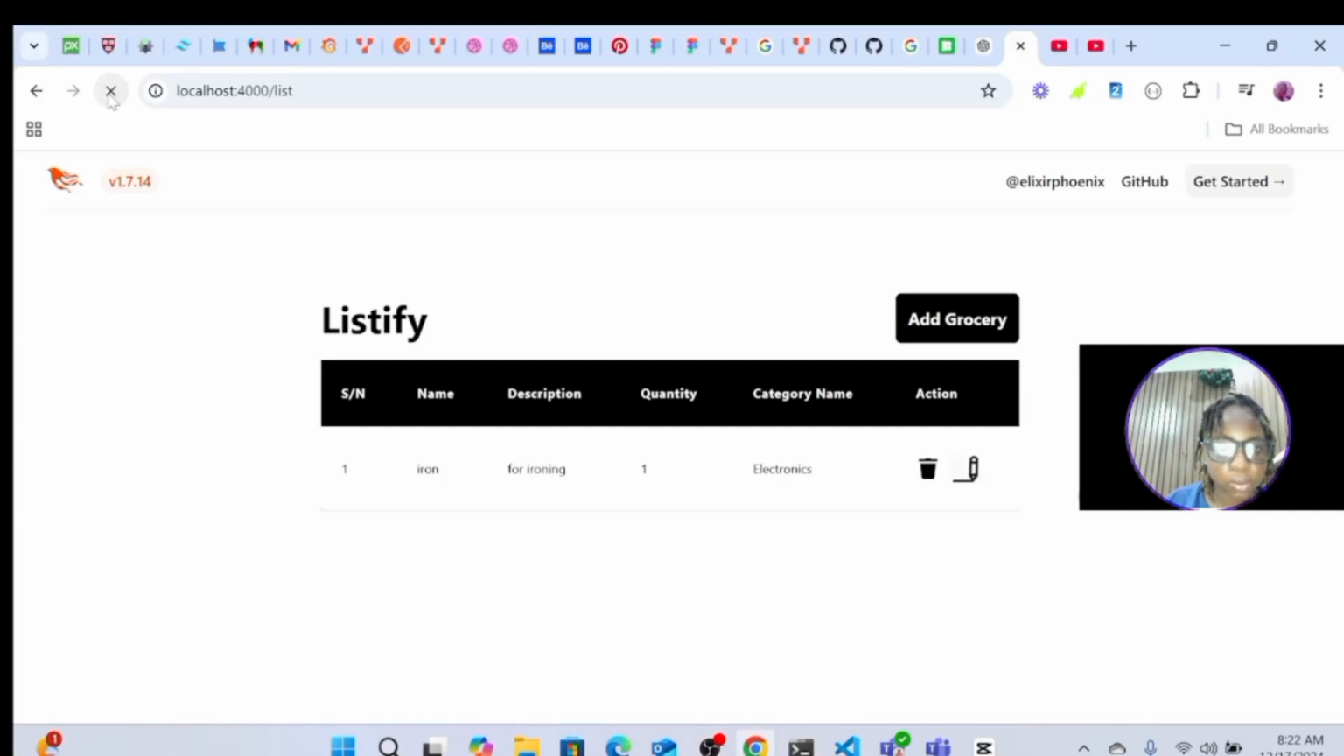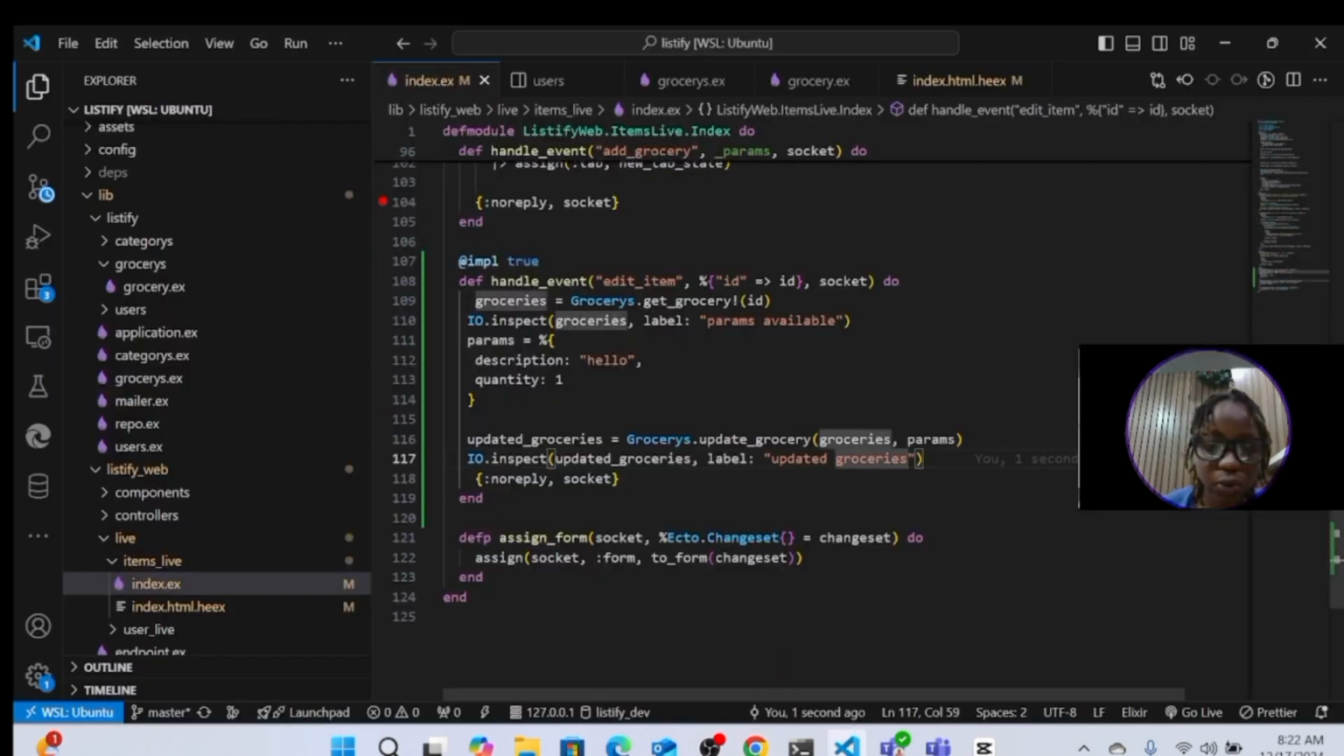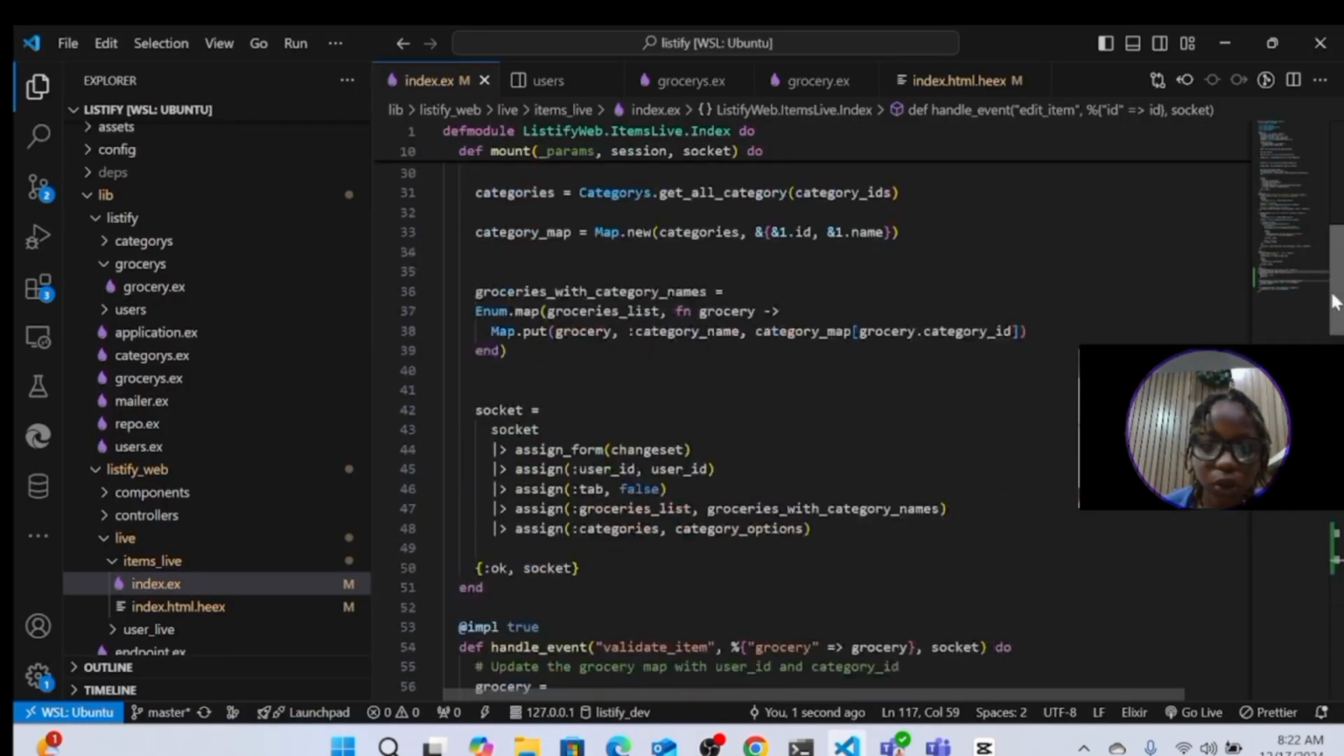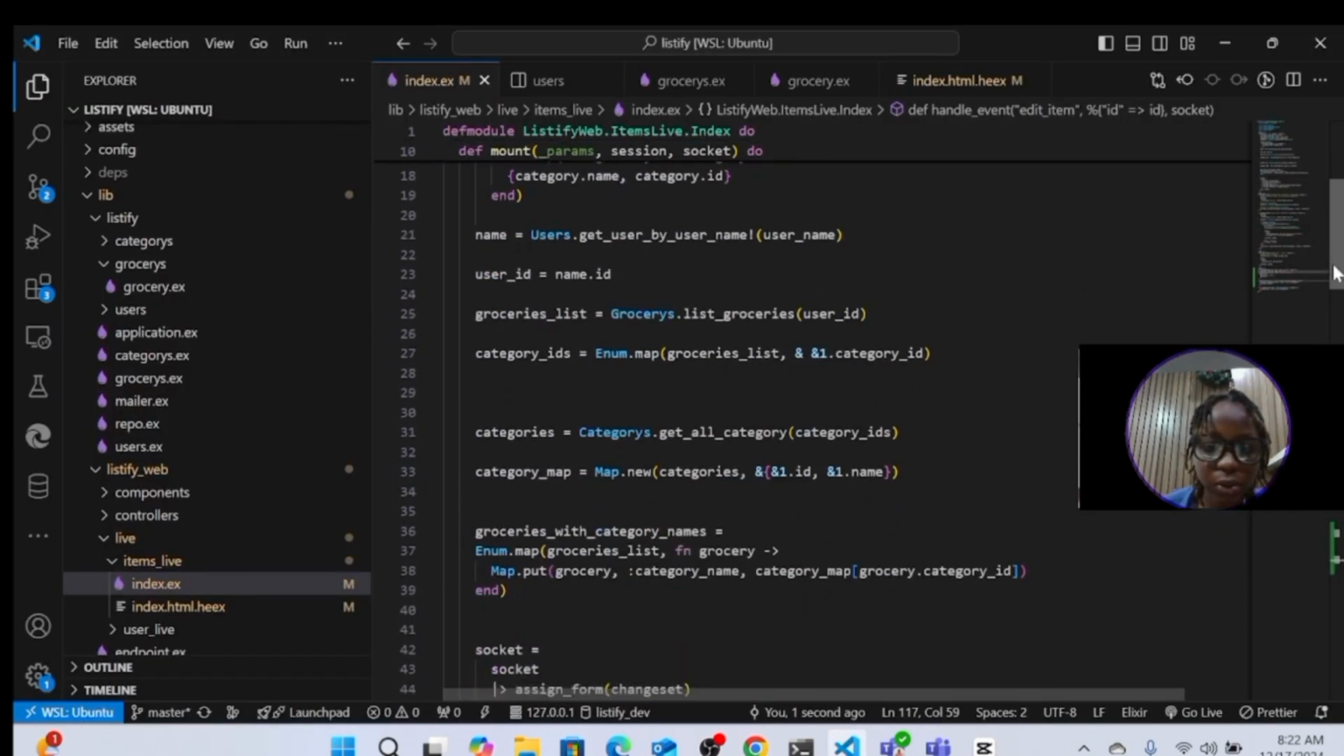So it got updated, and if you refresh it, we see hello and we see one. So this is actually what we want to happen, but the name is still iron, and we have updated the description and the quantity. But now we need a form because you can't be doing it like that. Somebody's supposed to actually fill a form, so we need to do a form.